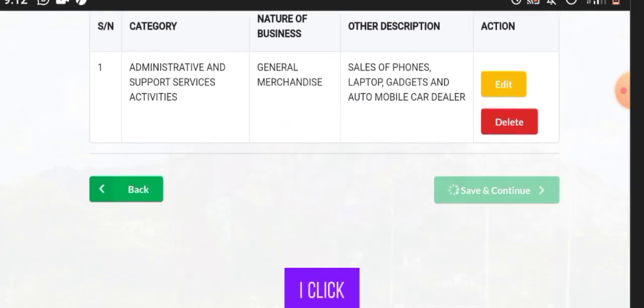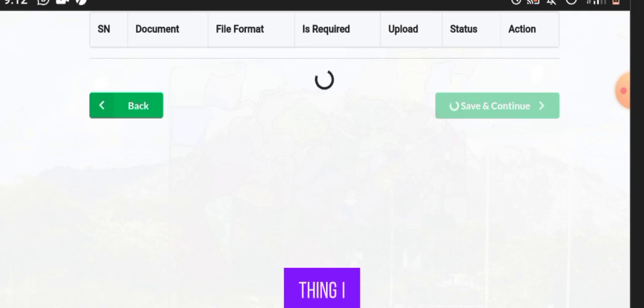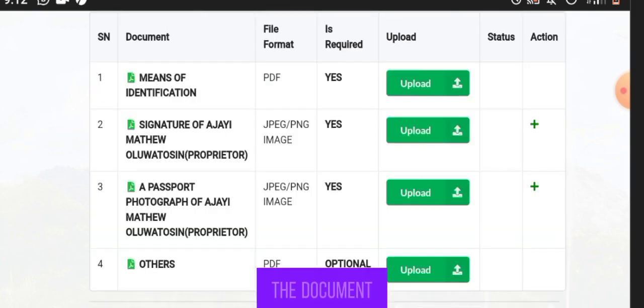Once I click on save and continue, the next thing I want to do is upload the documents. In order for me to upload the documents, I will be uploading an NIN. Then I am going to be uploading the signature of the proprietor, and the photograph of the proprietor as well. So let me quickly upload the signature and other documents.